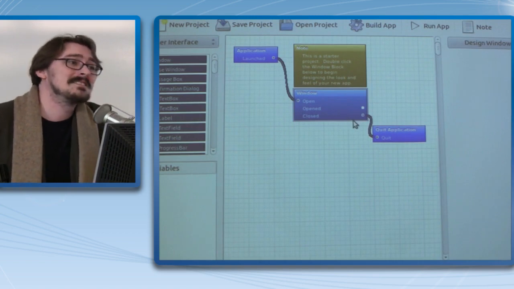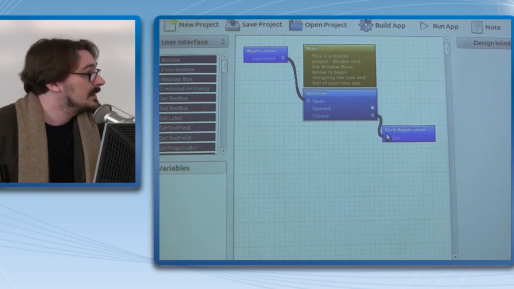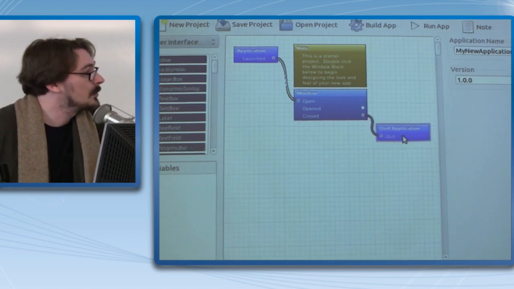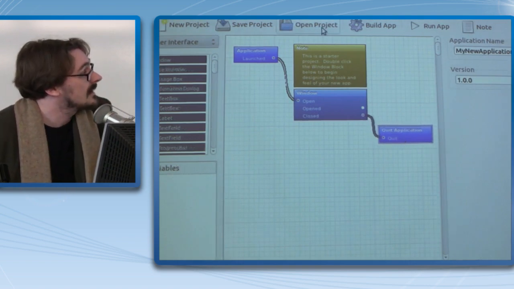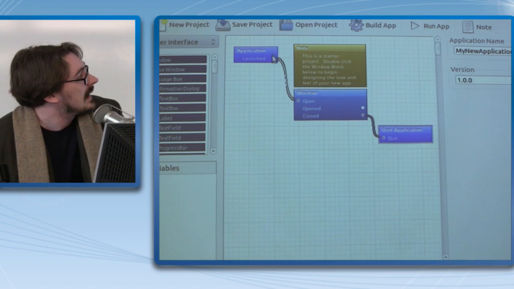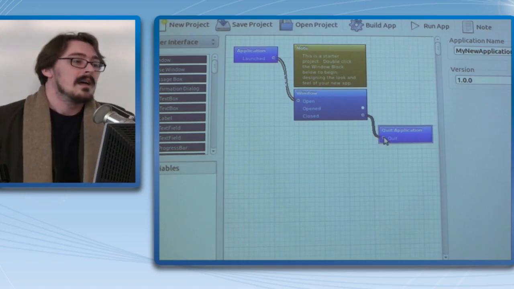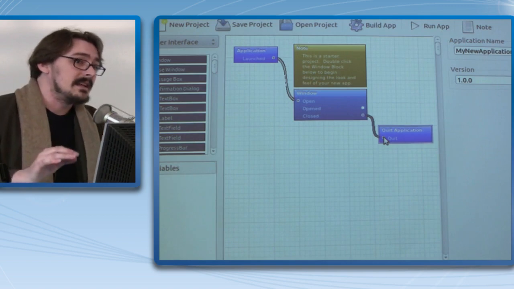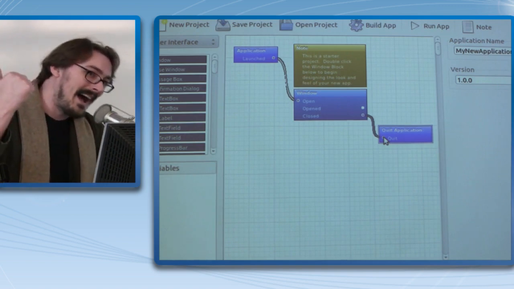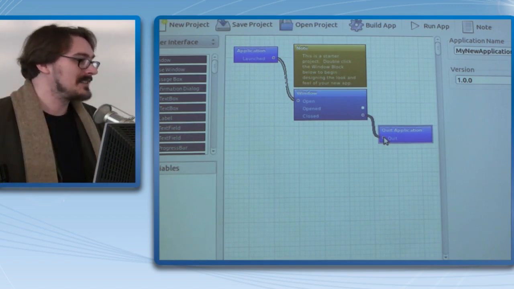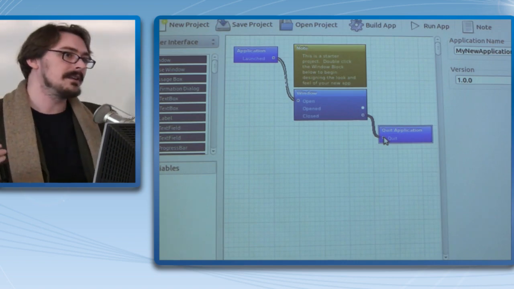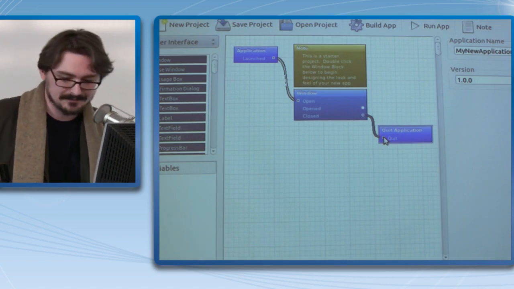Well, since this application does nothing else, let's quit the stinking application. So here's a quit application block. In fact, I could delete the window block and draw a line from application launched to application quit. And technically, you could compile this for iPhone, iPad, Python, what have you, and it would be a fully functioning application that would quit itself.